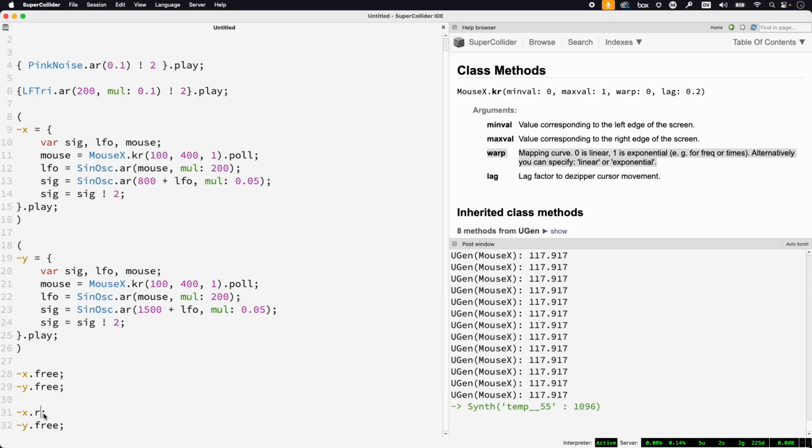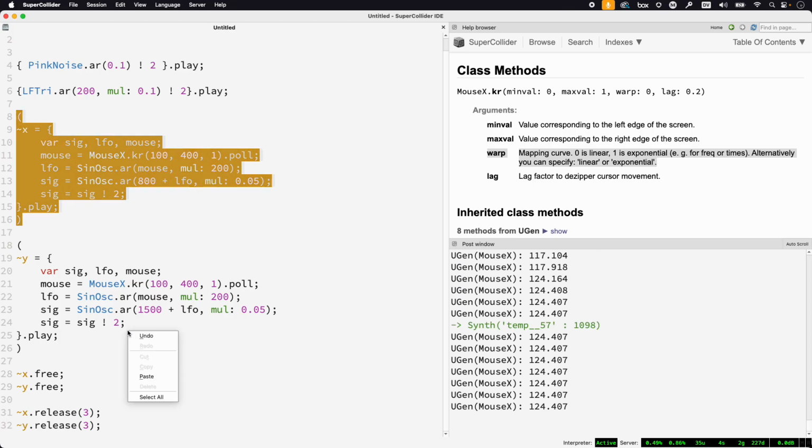But there's a convenience method for this function.play trick, and we can also say release instead of free with a value in parentheses. So, oops, didn't mean to run that again.